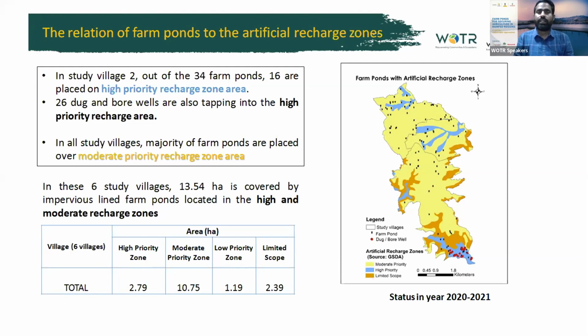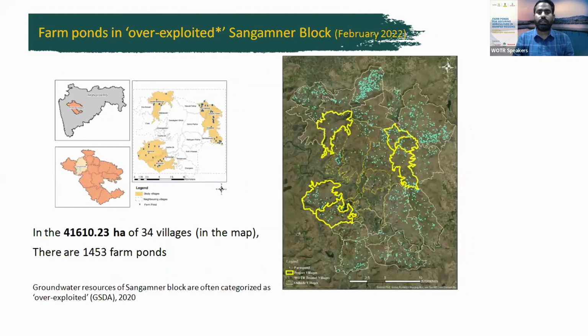So as you have already seen the distribution of farm ponds in our 6 study villages. Yes. As you all have seen the distribution of farm ponds in the study villages, the yellow color villages which you see on the right hand side map are our 6 study villages, and the other villages are the neighboring villages.